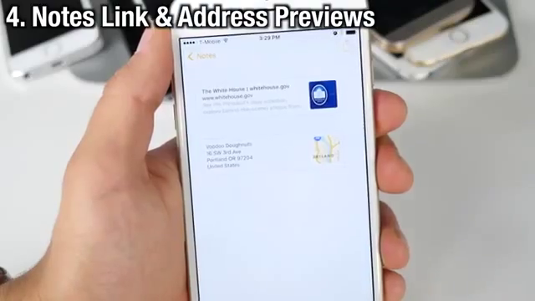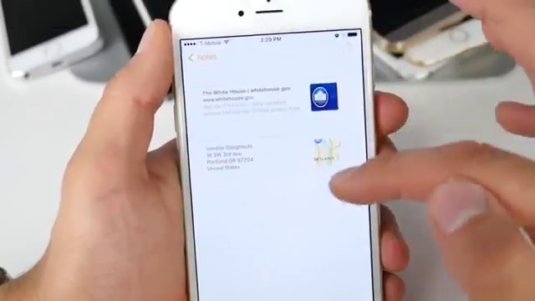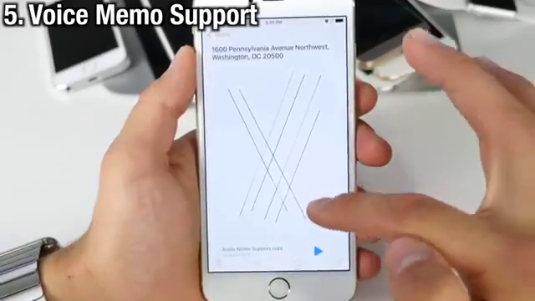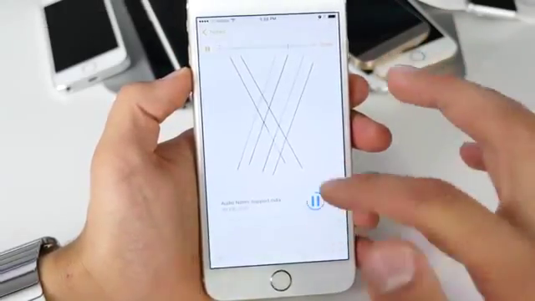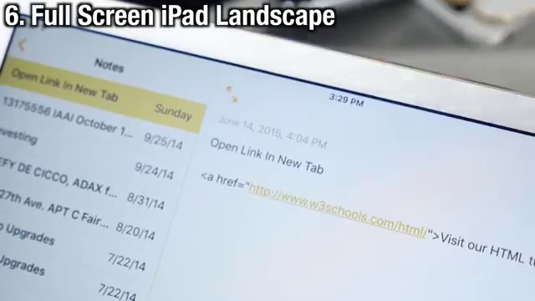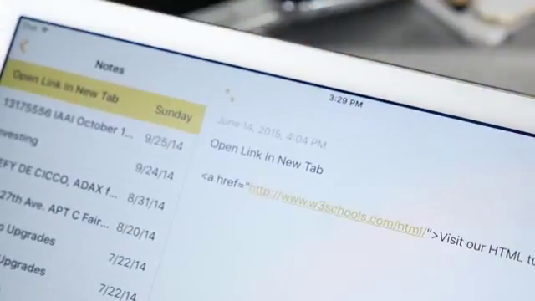In iOS 9, Notes now supports previews for both web links and addresses, so you can get a very nice interface for both. The Notes application now directly supports voice memos, so you can import them here and play them directly from the Notes application. And Notes on the iPad now supports a full screen mode. Previously, this was only available on the iPhone 6 Plus in landscape.